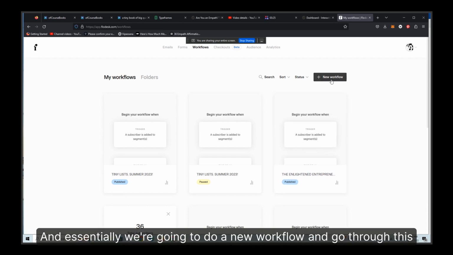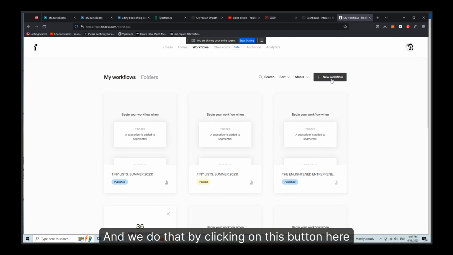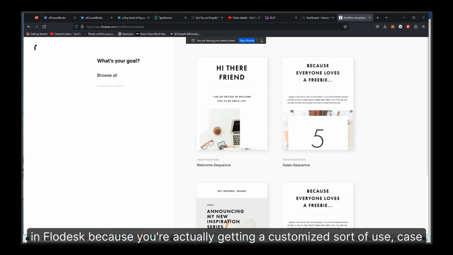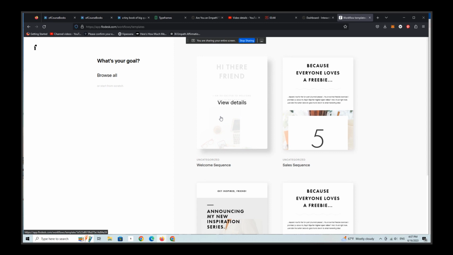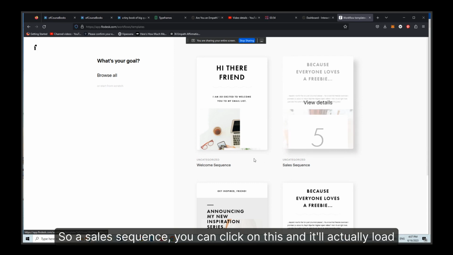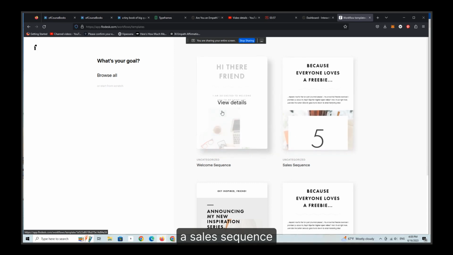And essentially we're going to do a new workflow and go through this process step by step. And we do that by clicking on this button here. All right. So this actually brings up these templates, which are very cool in Flodesk, because you're actually getting a customized, use case specific way of sending out a workflow contingent upon your particular need. So a sales sequence, you can click on this and it'll actually load a sales sequence. A welcome sequence, it will load a welcome sequence.